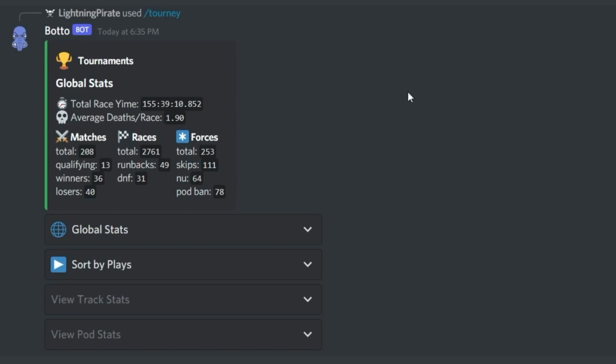So the default state for this stat viewer is it will show you the global stats. That is every single player's stats combined into one.